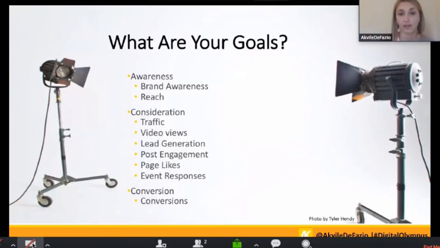And event responses, that was just released about 2 or 3 months ago. If you work with events, this is a fantastic campaign option where you can drive people to mark that they're interested in your events and mark that they're going, and then later create custom audiences based off of those.